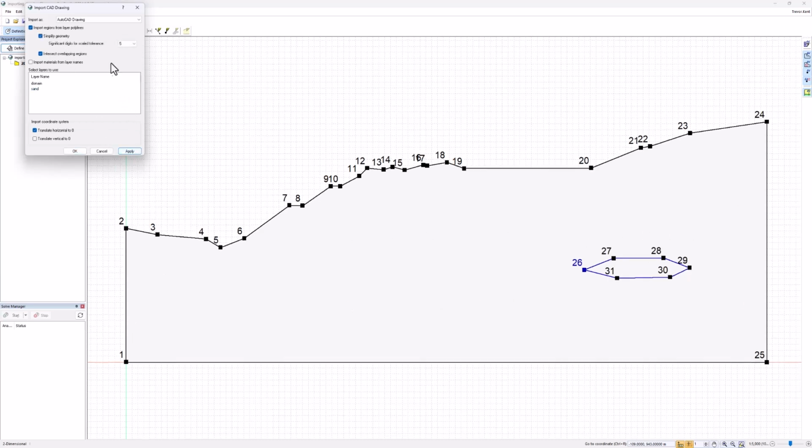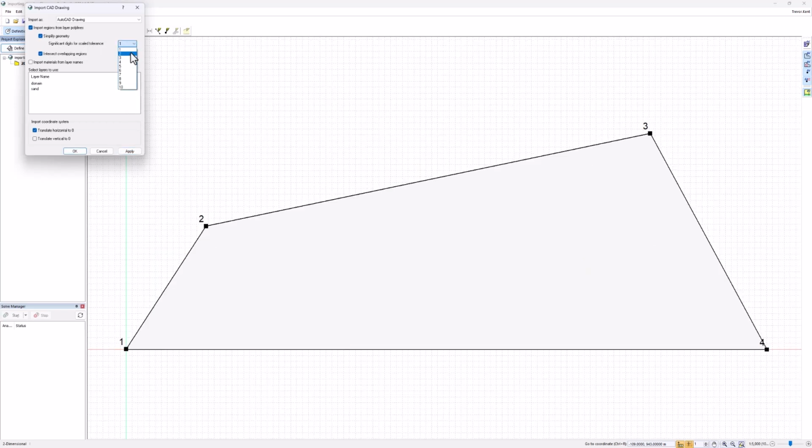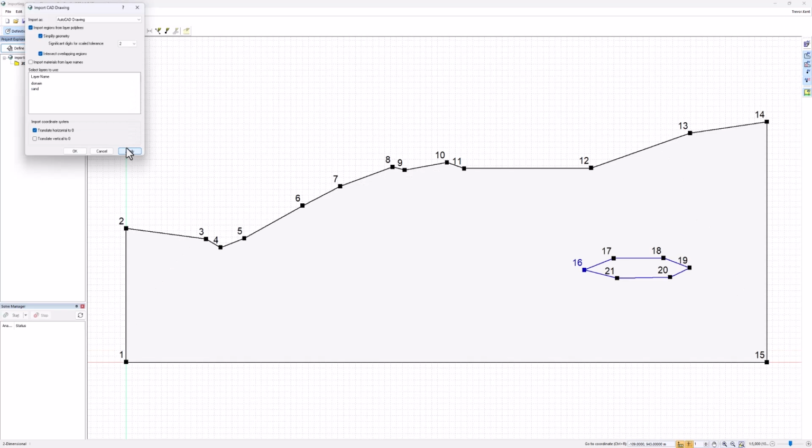In the Significant Digits for Scaled Tolerance dropdown, lower numbers will result in a simpler geometry because more points will be removed. The best number to use will depend on the size and complexity of the file being imported.